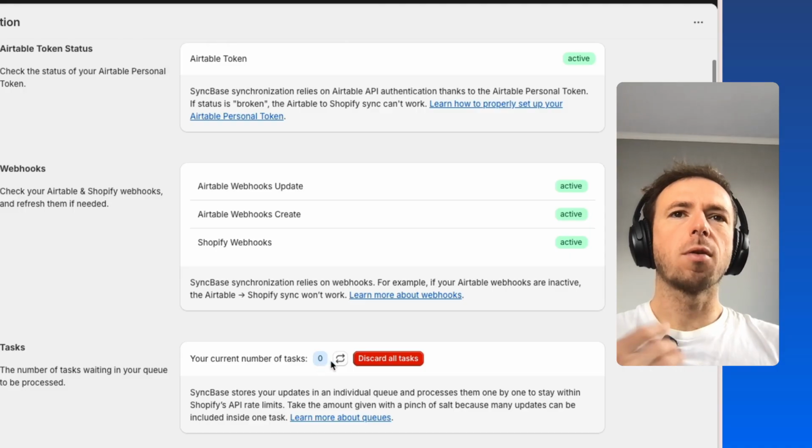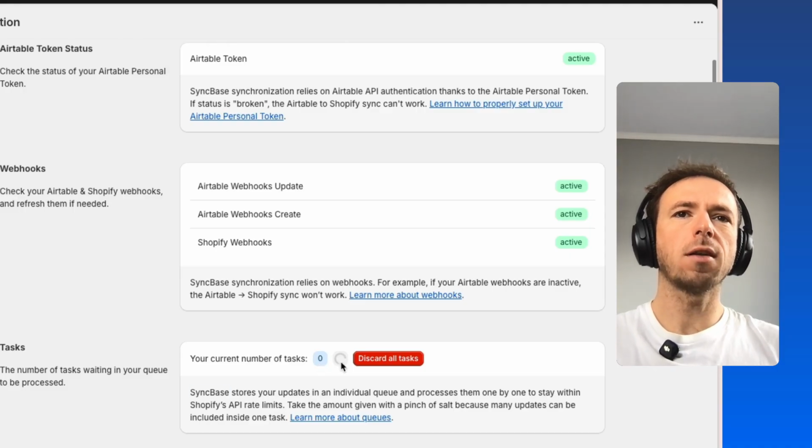If you want to refresh the number of tasks, you just have to click on this button, and if you feel that your task is stuck, you can click on discard all tasks, but then you will lose all the updates within your queue.